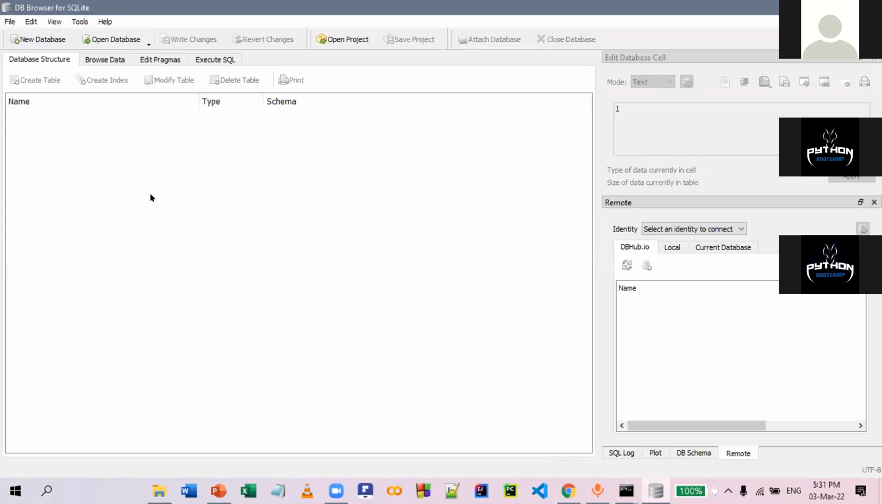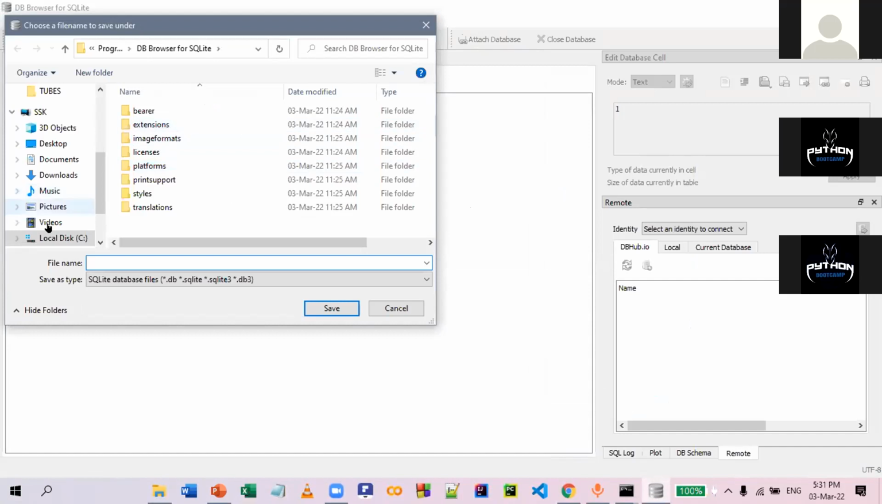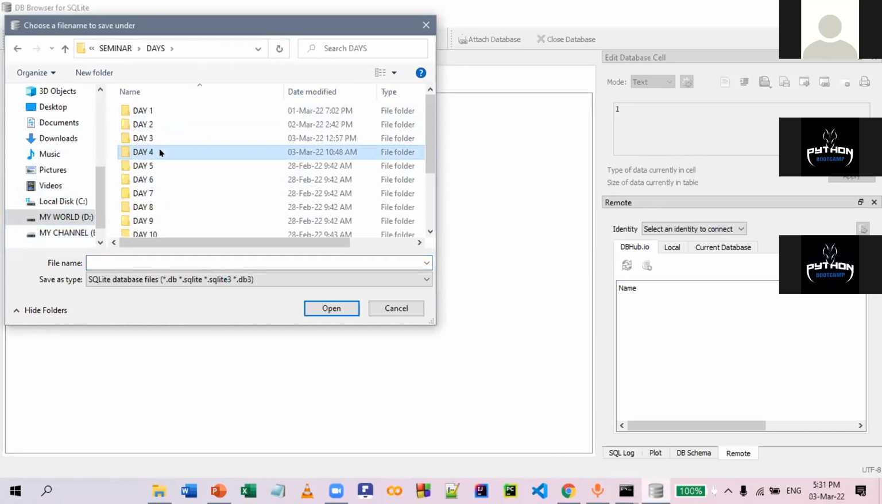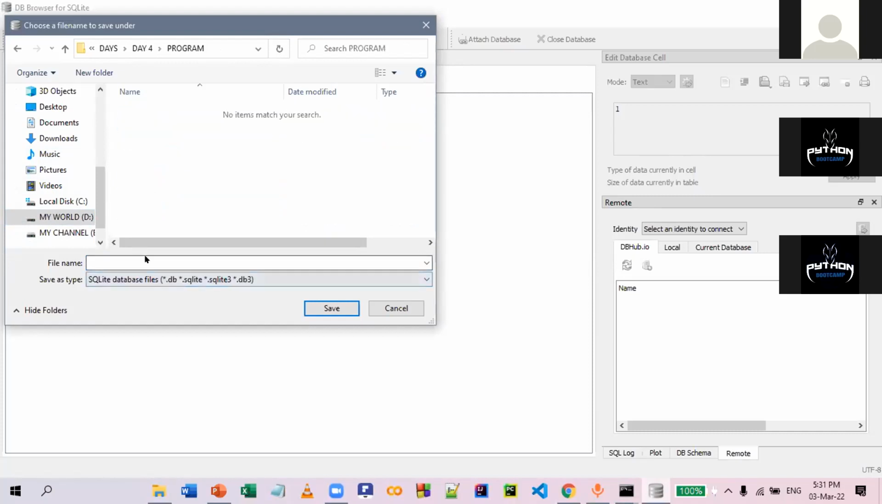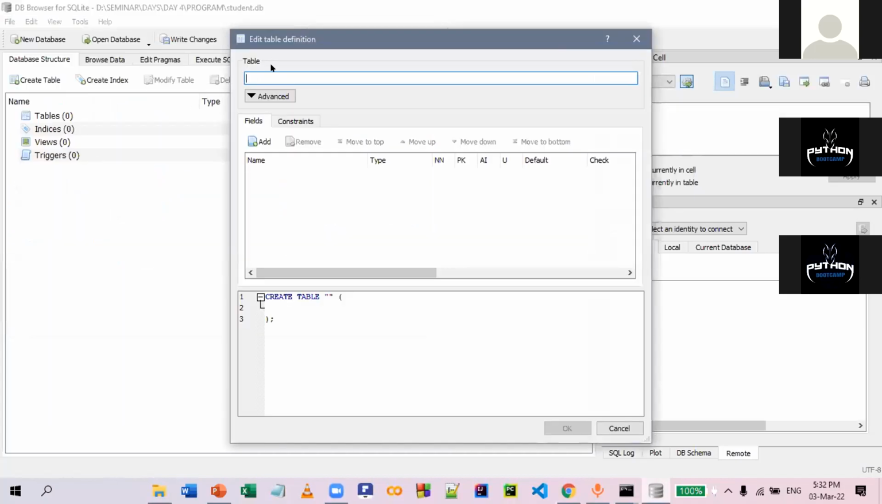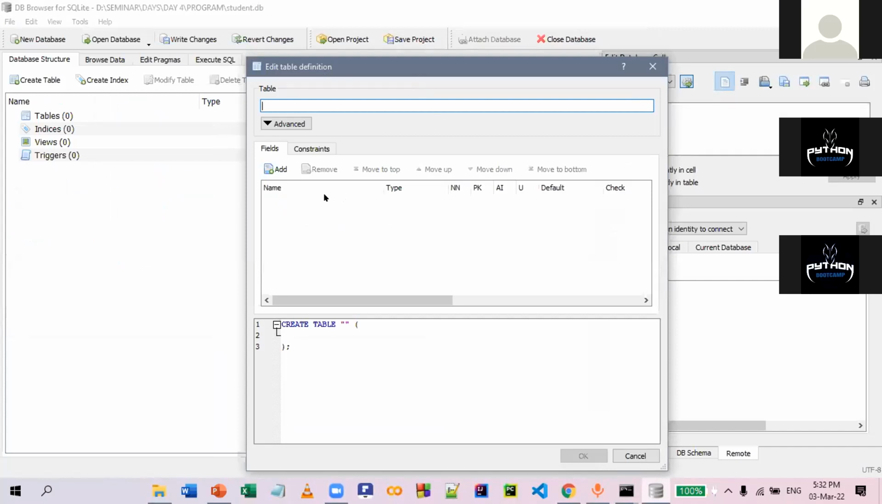This is the interface of the SQL database. If you want to create a new database, click new database and save it in any place. I'm going to save it, and I name it student and save the database. This is a method to create a database, and this is the place to create a table, but we don't need it.